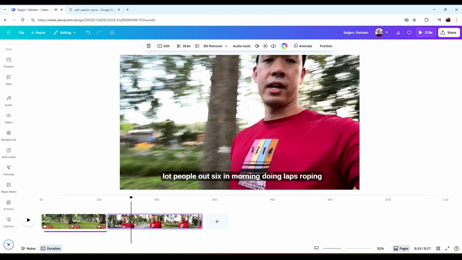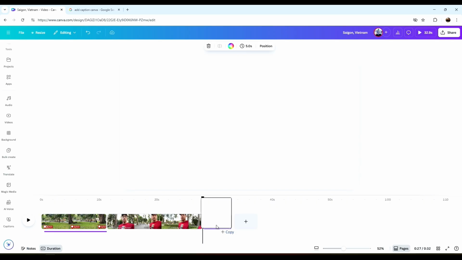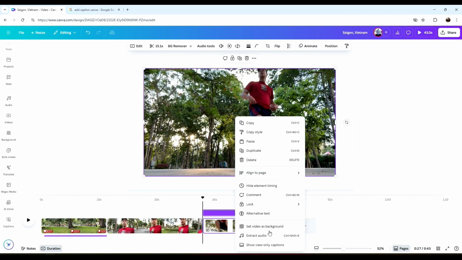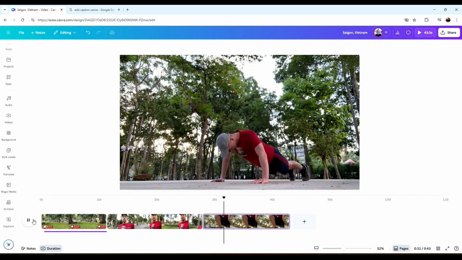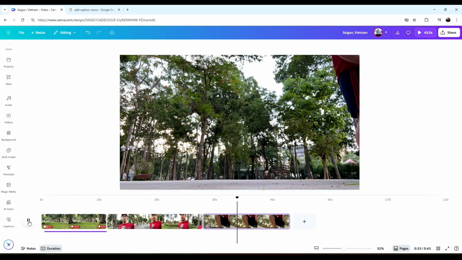Yeah, I like it so far. Let's move on to the next part here. Third page is going to add this one into here. Right click on it again, set video as background. And I'm going to cut this one up into 2 clips just because there's a lot of content here, and then we'll move on to the next part.